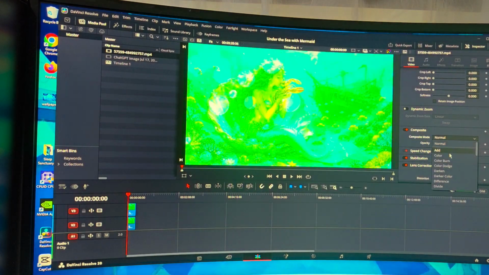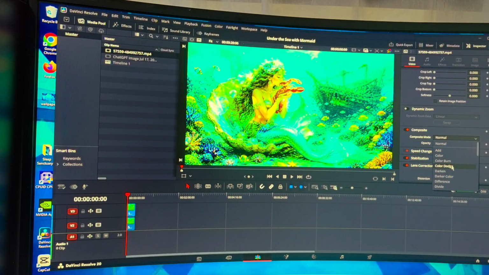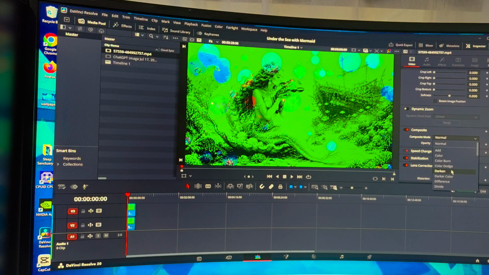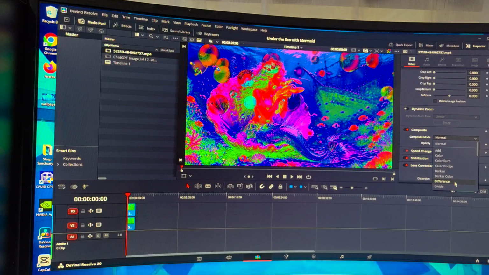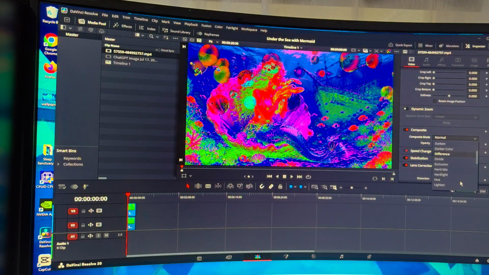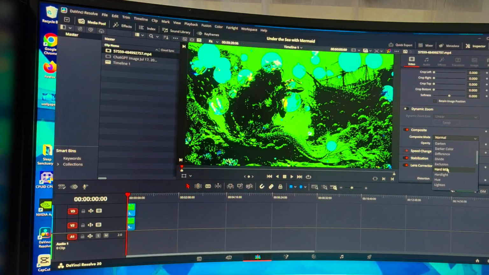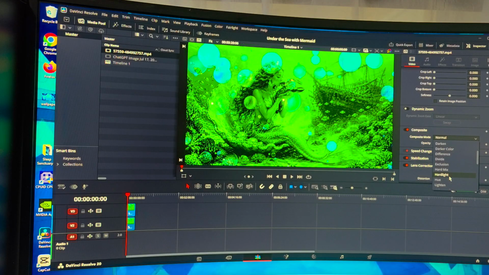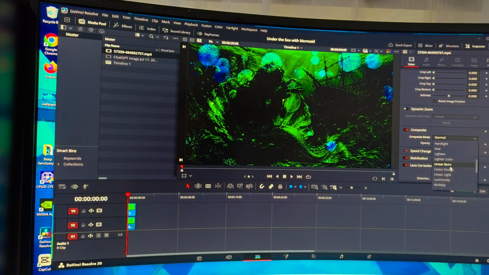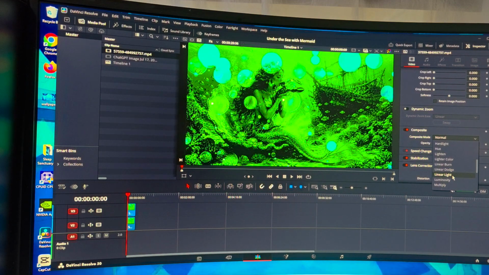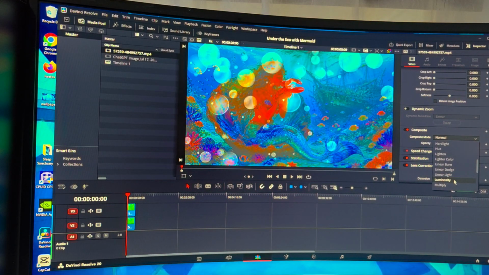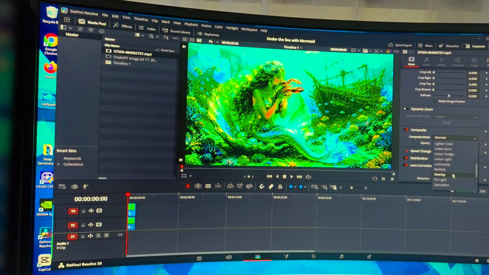Oh, let's take a look at all the different ones. Oh, look how it changes everything. That looks pretty cool. Look at all those bubbles. See, these are all the differences. You can really do a lot of creative things with this kind of stuff. Very cool, right? I've used luminosity before. I really use overlay a lot. So we're going to take it back to overlay.